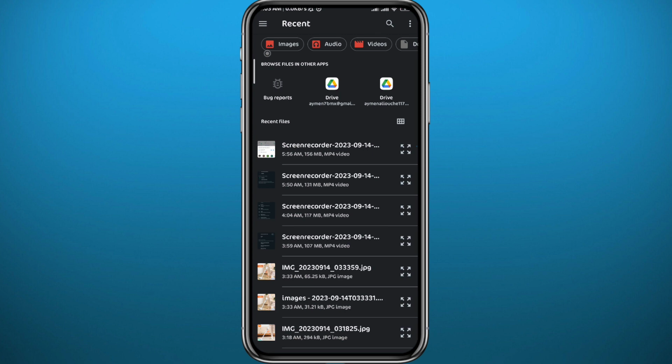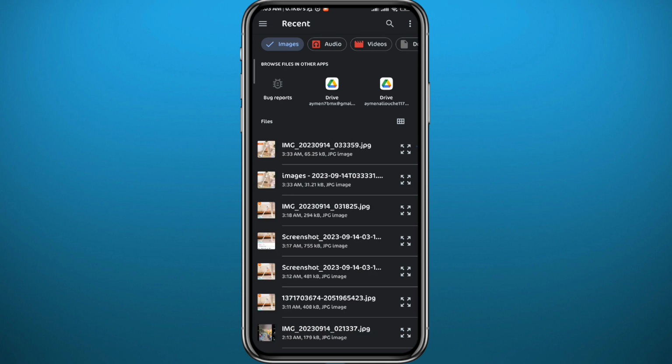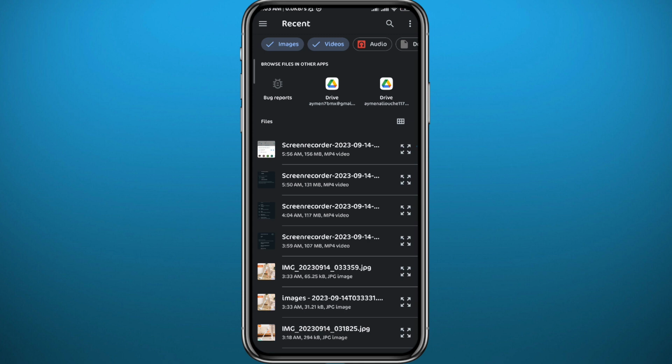and from here find all recent images. So if you want to only filter images out or videos, just tap on images or videos at the top right there and you'll be filtering everything out successfully. You can even sort them out, but if you want to find them in a more organized place, tap right here in the top left corner.